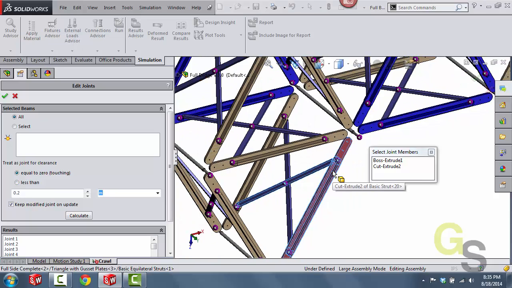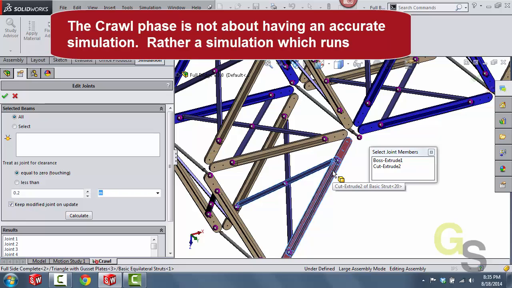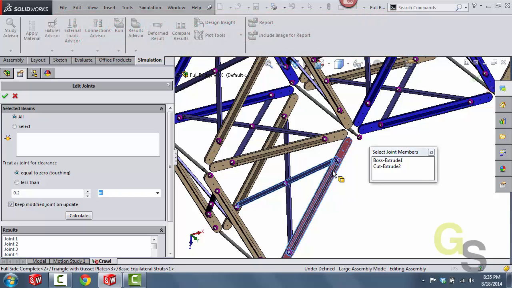But we don't really care if the joints are operating that well at this stage in the analysis. That would be more for the walk or the run simulation. And because we're in the crawl simulation, we really don't care all that much if the joints end up correct. We just want a simulation that runs. So with this said, what I'm going to do is just exit out of the Edit Joints command.